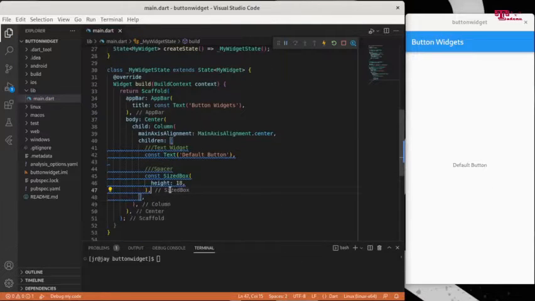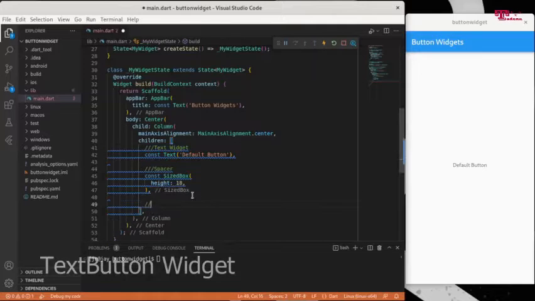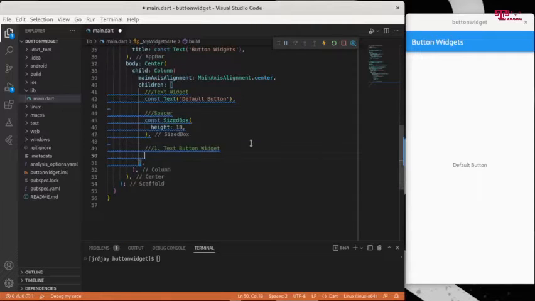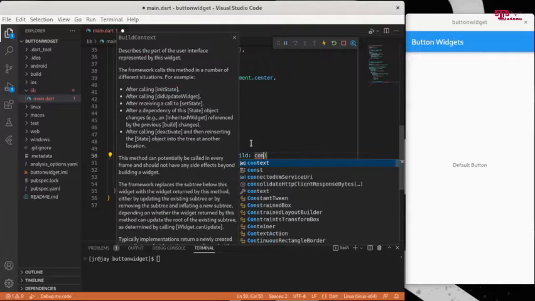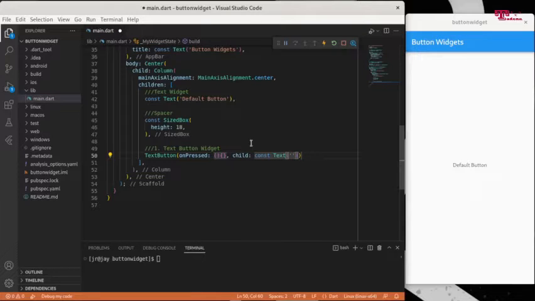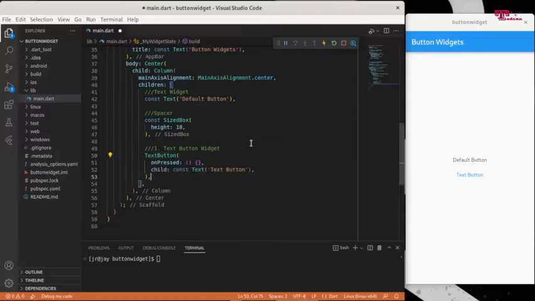Now we can create the text button widget. So that would be the first text button. The text button is a plain button, or a normal button. To create a text button, just write TextButton. It has required constructor arguments, which are onPressed and child. For the child, we will have a const text widget with a value of text button. Now save that. As you can see, we have our text button.